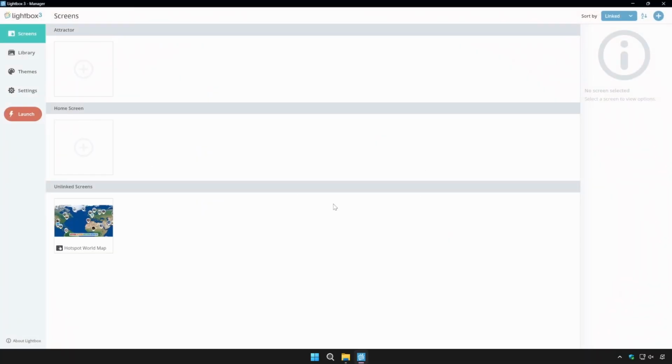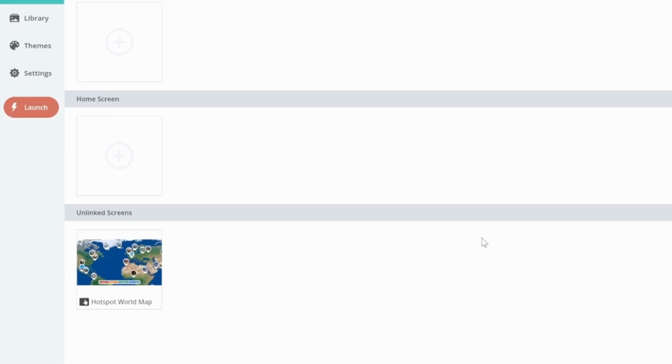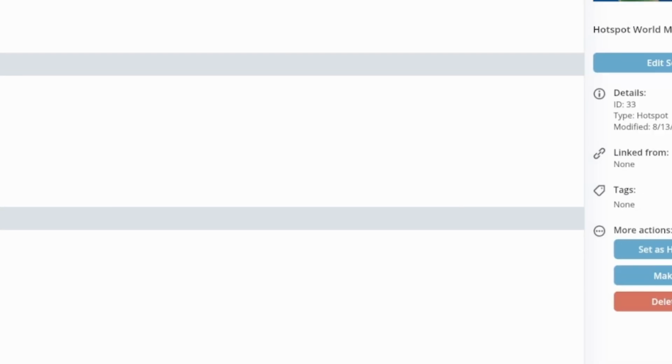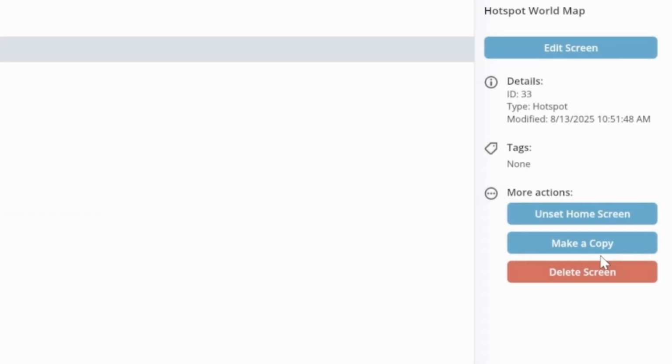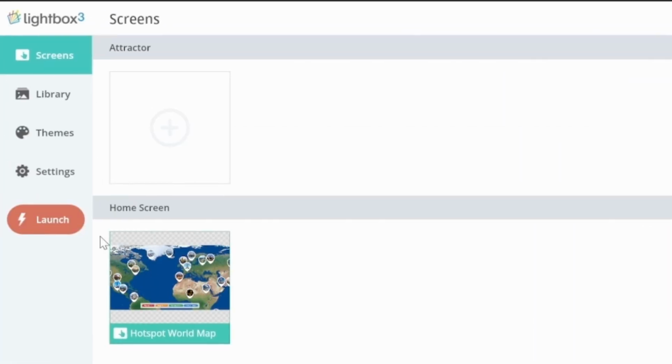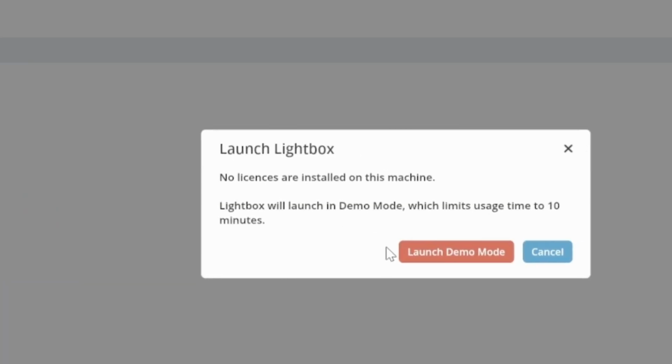You can create multiple Hotspot screens and access them via a menu if you wish. But for this tutorial, we'll set our single Hotspot screen as our home screen, like so. Now you can view your Hotspot screen in action by pressing the red launch button.